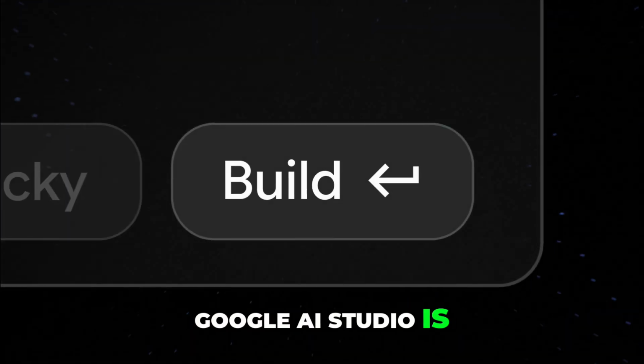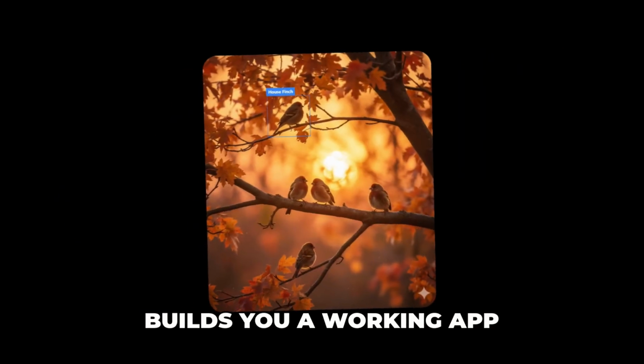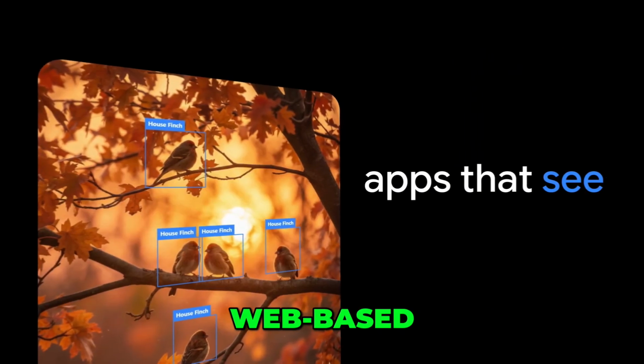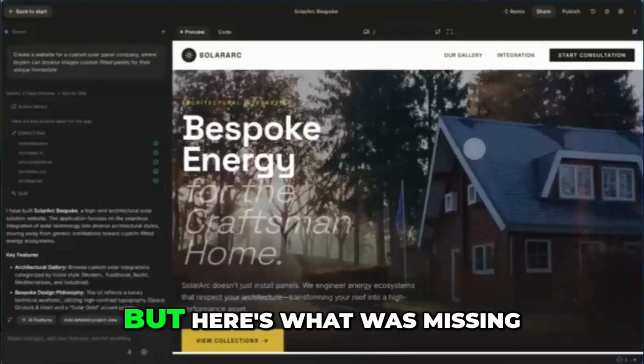Google AI Studio is a free tool from Google. You go to the site, you type what you want. It builds you a working app, a real app, web-based. You can share the link. People can use it. It's been around for a bit. But here's what was missing.